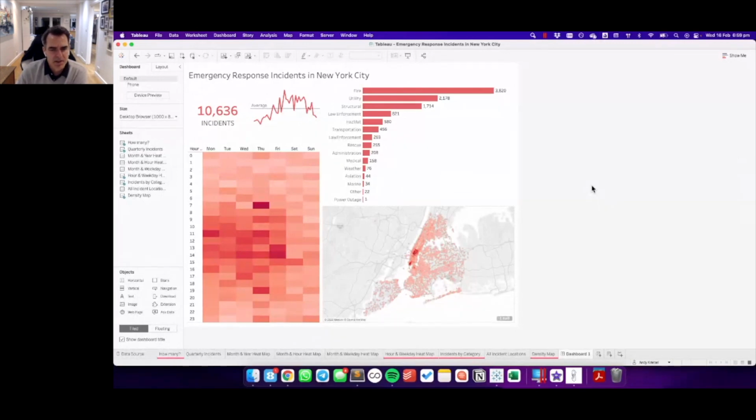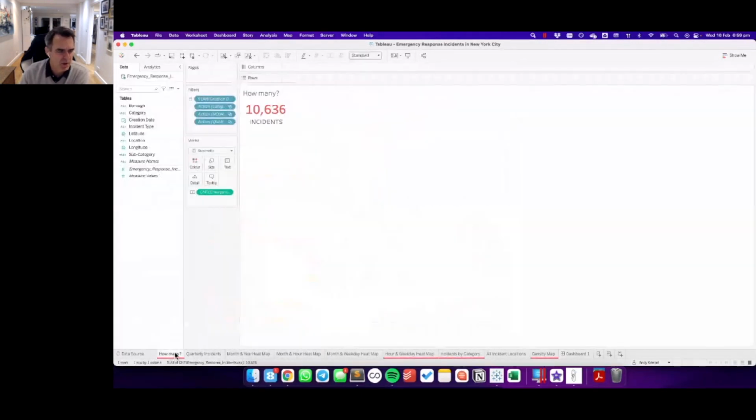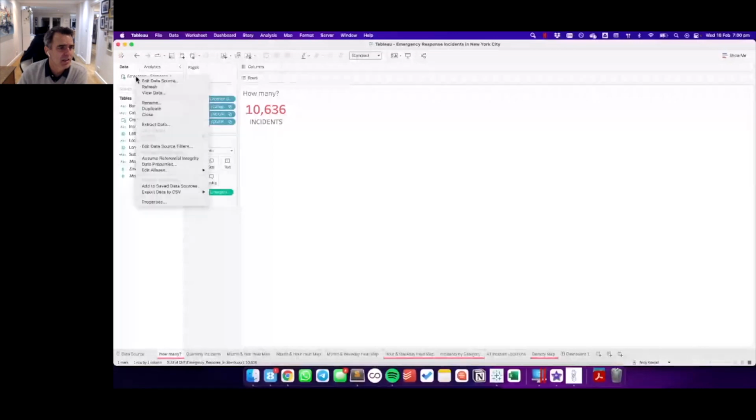In order to publish this up to Tableau Public, though, I need to create what's called an extract. It's like an offline copy of the data. So just go to any of your sheets. I'll just go to the first one, the how many. And we need to right click where it says emergency response incidents. You need to right click on that data source. And you want to choose extract data. So about the 7th item down.